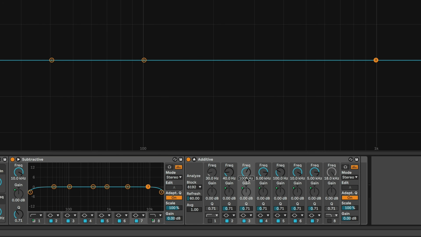We have warm, fuzzy feelings at 100. And then we have that sweet, sweet body coming in at 240. There we go. We have presence at around 2K, so 2000. We have definition at around 7K, so 7,000. And finally, we have the glossy air that comes after 10,000. So there we go. 10K. And that's pretty much it for this part.